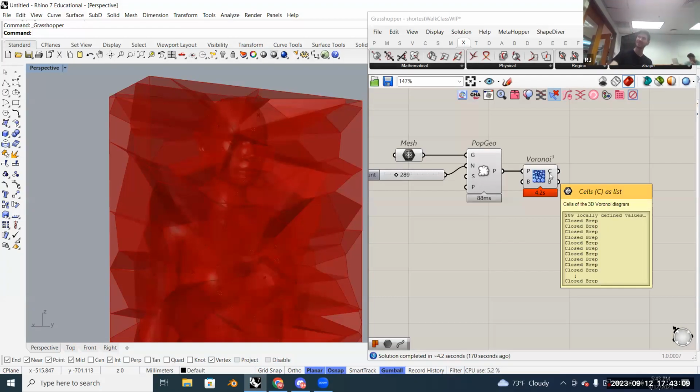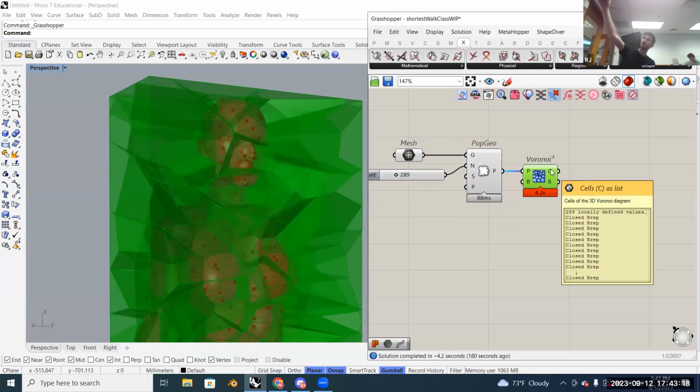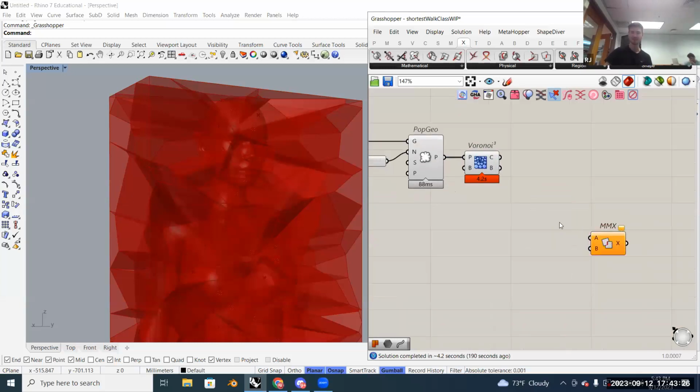Sick. If we look at the output from the Voronoi here, we can see we have all of these closed B-reps. You can see they light up green when I click them. But does anyone know what a B-rep is not? A mesh. Nice.